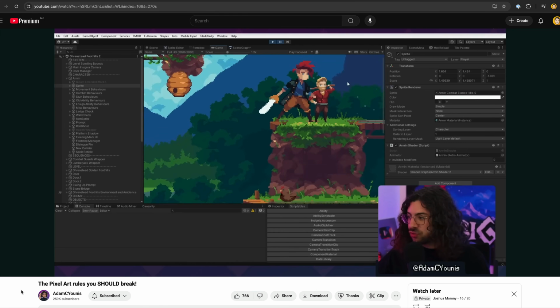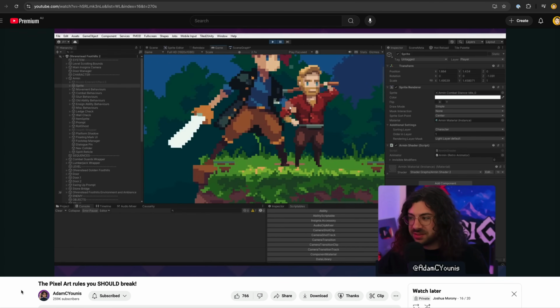Drawn in such a way that their pixels are bigger than these. This looks bad. This is called mixels, right?